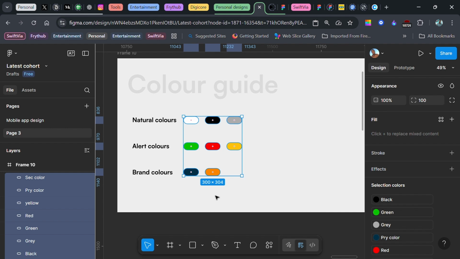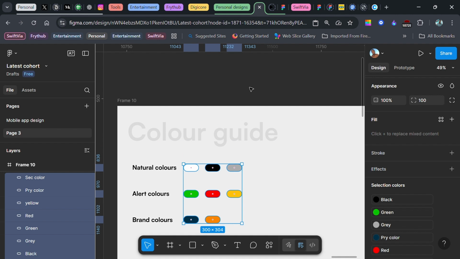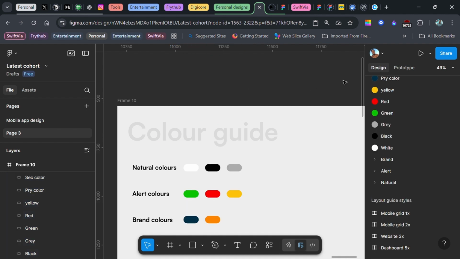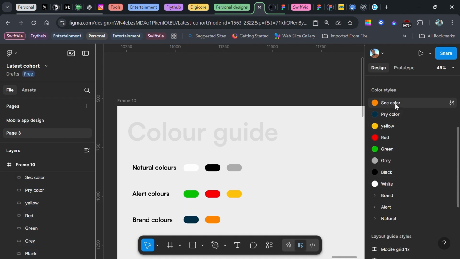So to confirm if you've successfully created the color styles, click outside on an empty space on your Figma file. Then you are going to see all the color guide that you have created and styled here on the right hand side. So that is how to create your color guide and also how to style it.